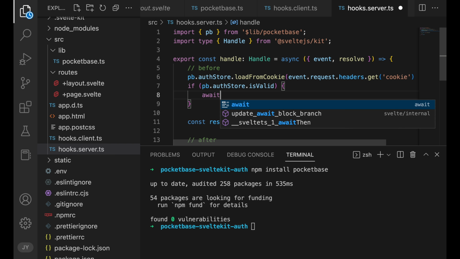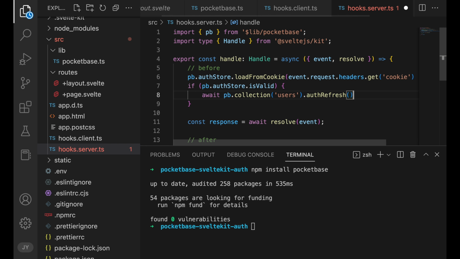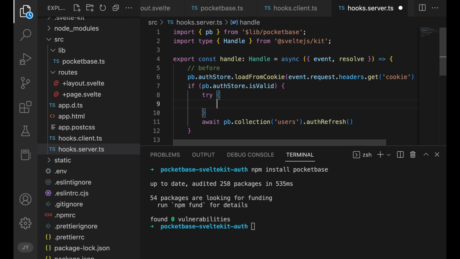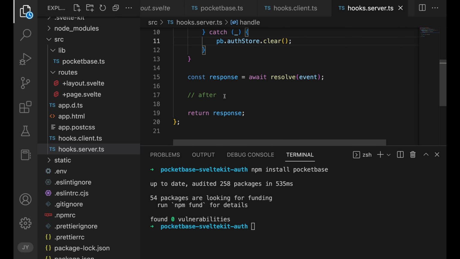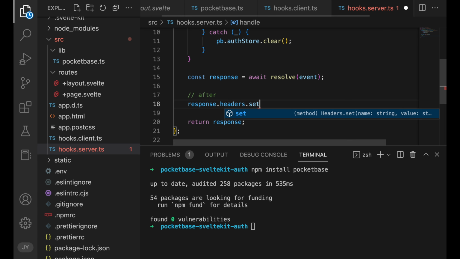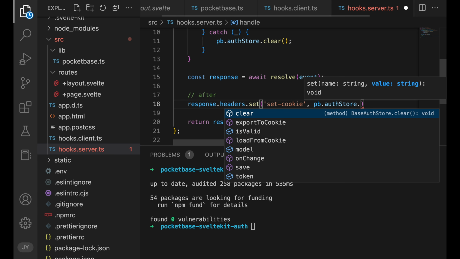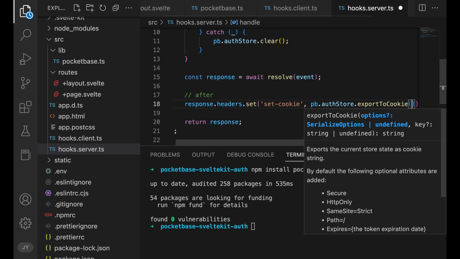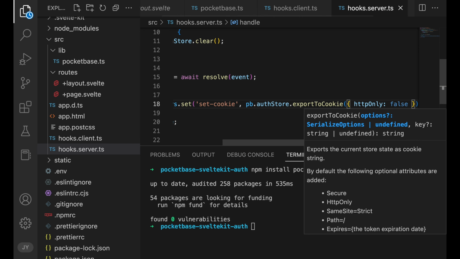So do an await pb.collection users authRefresh. Now this method may error, so I would wrap it in a try catch block. If the token is not valid, we should clear it like so. We also need to update the cookies. So set the response header and export the token as a cookie. Again, set HTTP only to false so that the front-end code can read the cookie.